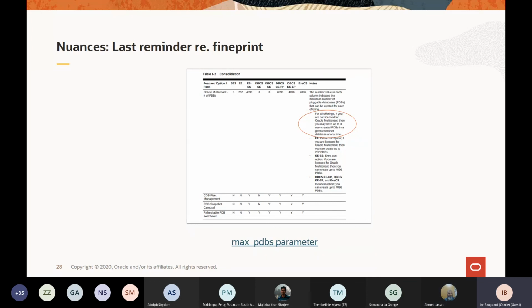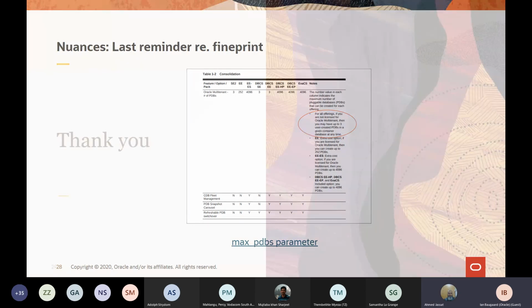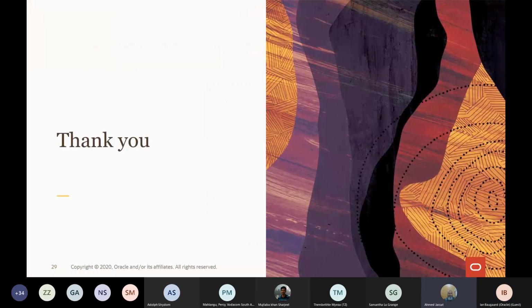So let's say you had 9 non-CDBs on a machine. You could, in theory, create 3 container databases, each of those with 3 PDBs themselves, and you would not have to be concerned about having to shell out for the multi-tenant license. So the max limit on the PDBs is per container database. Okay, we've got our last question and then we need to cut off.